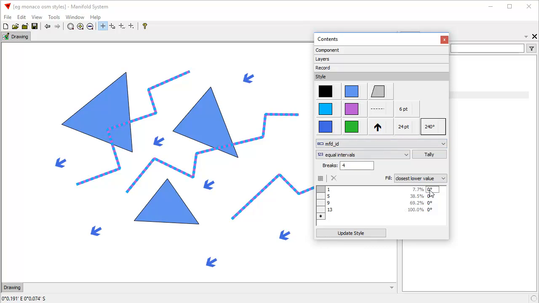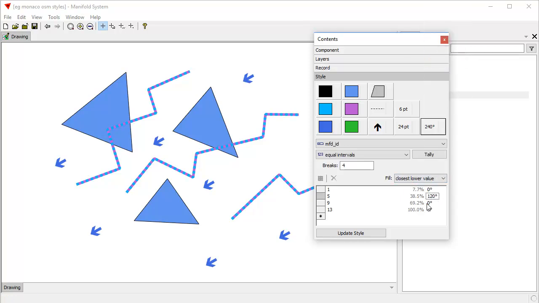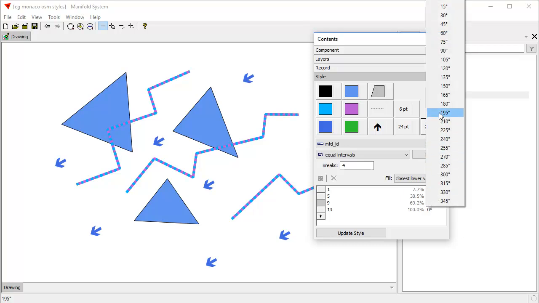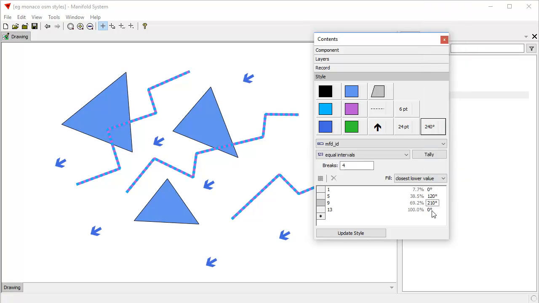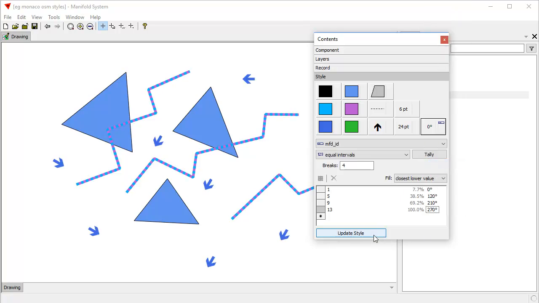What I'm going to do is double click into these rotation factors here, and the first one I'm going to leave at 0. The second one I'm going to make 120 degrees. This one I'm going to make 210, and this one I'll make 270. When I update style, the various arrows will rotate depending on the content of the MFDID field, between where it falls within this range, to being either a 0, 120, 210, or 270.